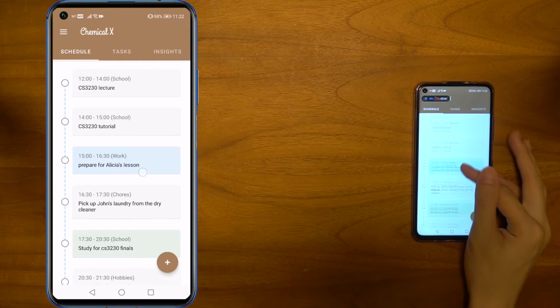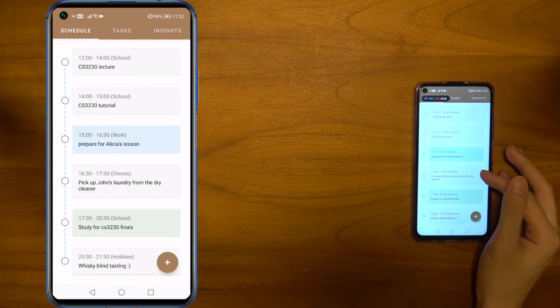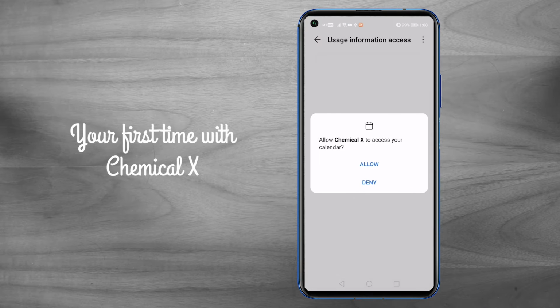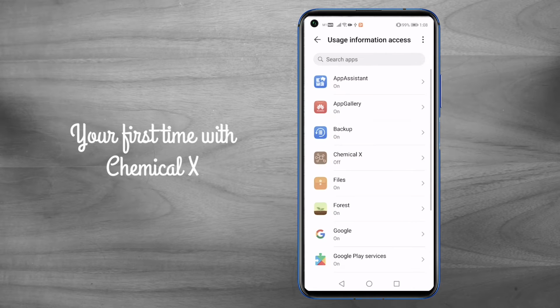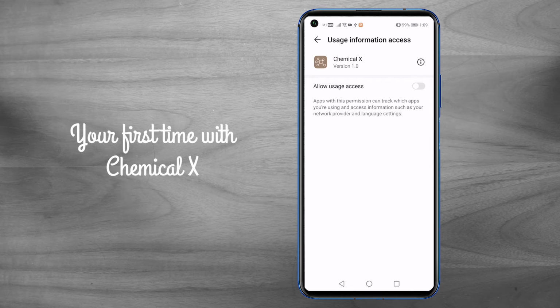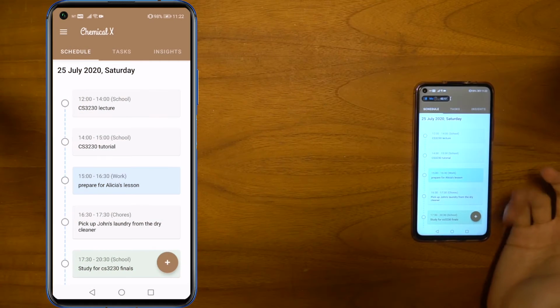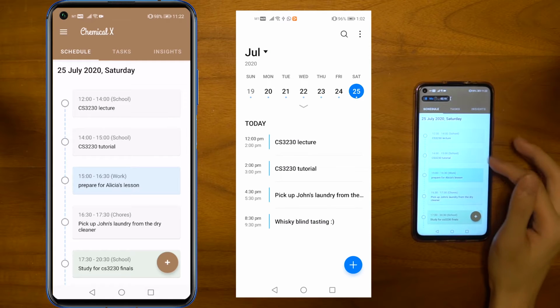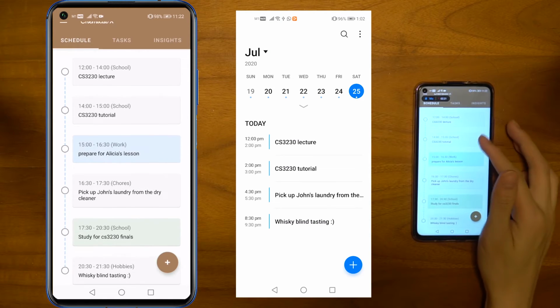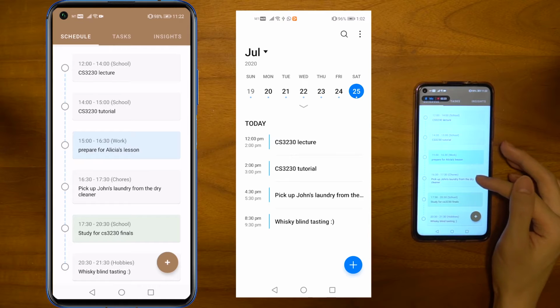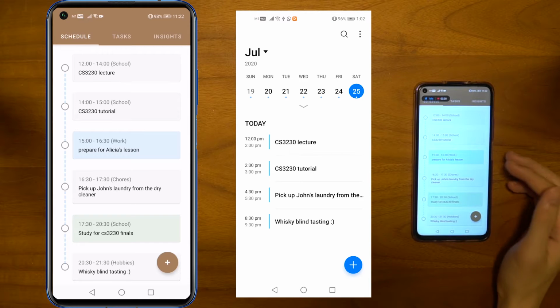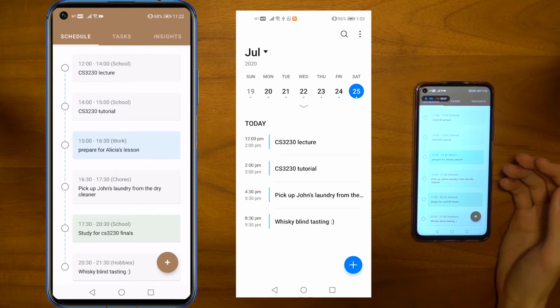So first of all, where did this timetable come from? Well, the first time you use the app, Chemical X will request to access your phone's calendar, and then the events of each day will be imported into the app. What you see here, I've got my calendar right here, and you can see respectively the events of the day. But you also notice that some of the events in the schedule are not present in my calendar, namely the ones in color.